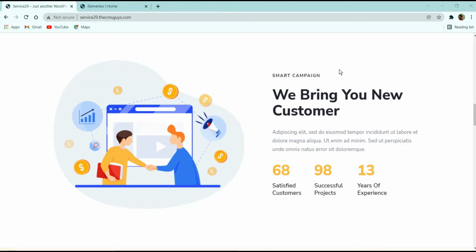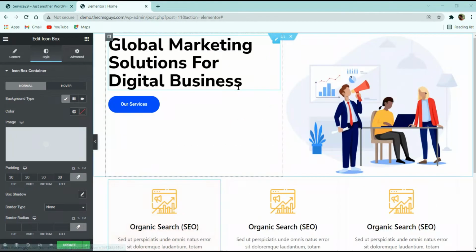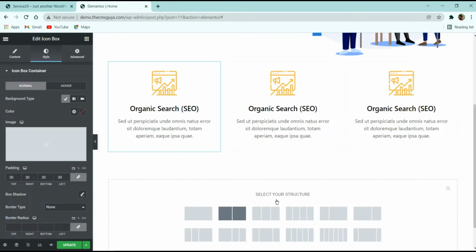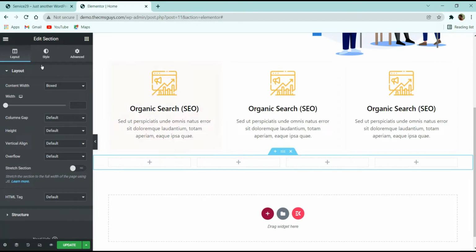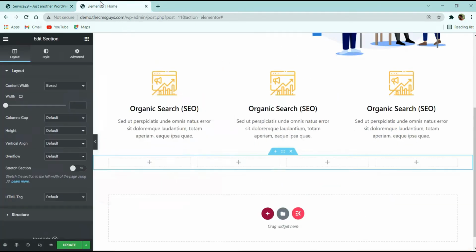So now let's start creating these counter values. First of all, to create this counter value, we have to open our Elementor page builder. Here in a new tab you can see I have already opened my Elementor page builder. Let me click on this plus icon, and I am going to take a single section with 4 columns. In this we are going to add these counter features.